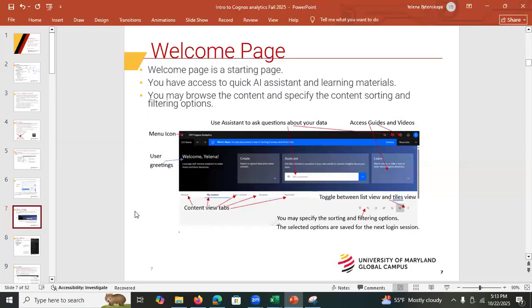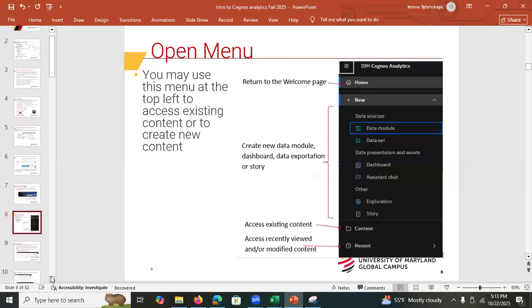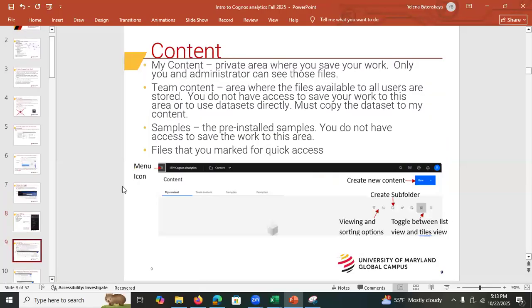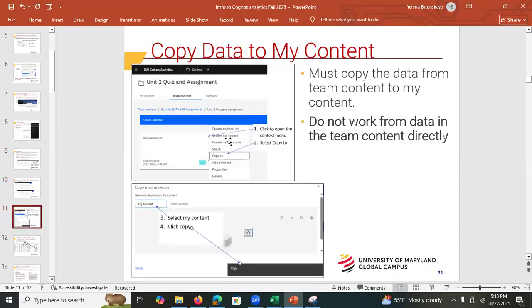So that's just a welcome page. And that's an open menu, right, that I showed you. But I usually do not create from the open menu. I'll do it differently. But anyways, I explained to you what the content tabs are, right? And so favorites are the files that you mark for quick access, in other words, right? I showed you where to access data for assignments. I showed you how to copy data to My content.